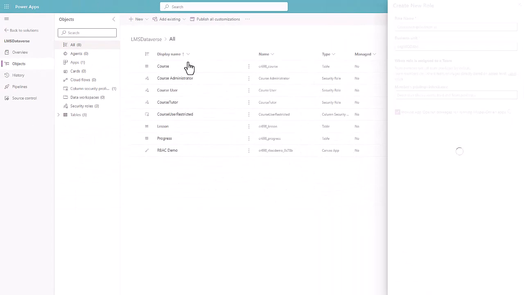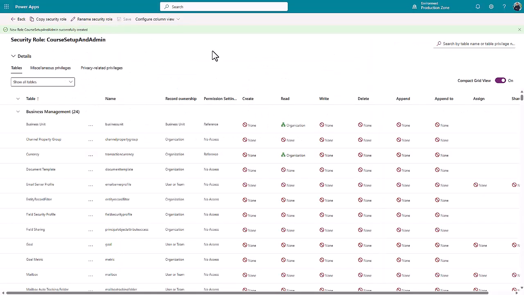And what that will do is instantly add it to your solution. It will also instantly add this to your environment. So you'll see here, it's taken me to the screen that actually sits inside the environment admin, but it doesn't look like it does here.